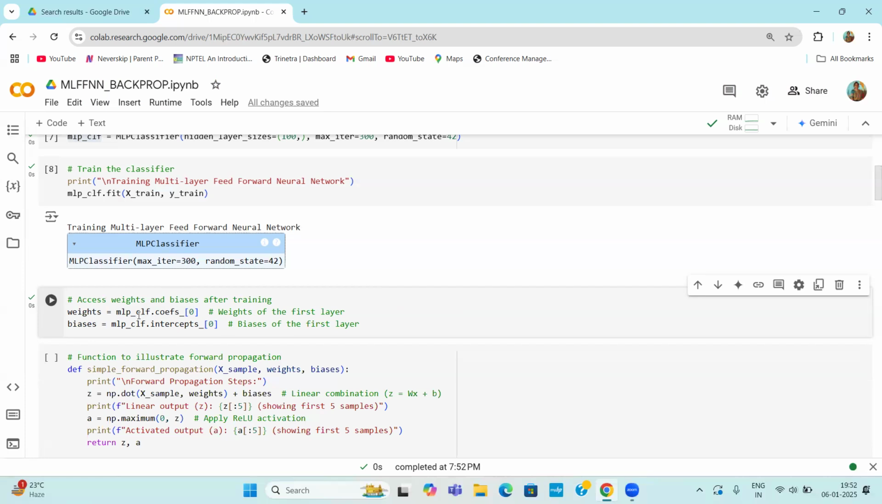If you give MLP underscore CLF dot coefficients underscore 1, that will be the weights of the second layer, connecting the first hidden layer to the next hidden layer, and so on. It will run in that way. Similarly, for accessing the biases, we created a variable biases and use intercepts underscore zero, the biases of the first layer. If it is intercepts underscore one, biases of the second layer, and so on.